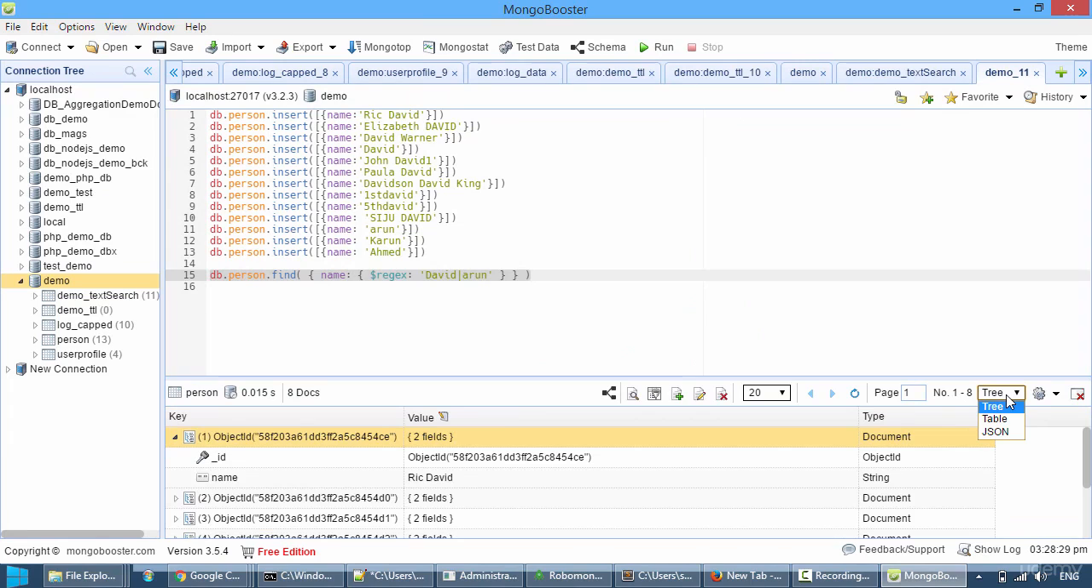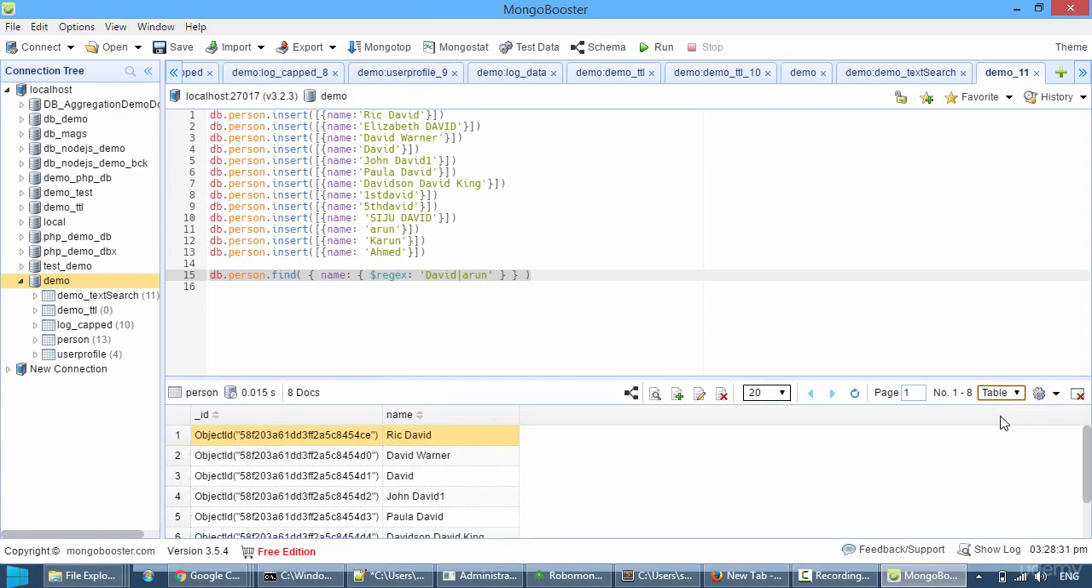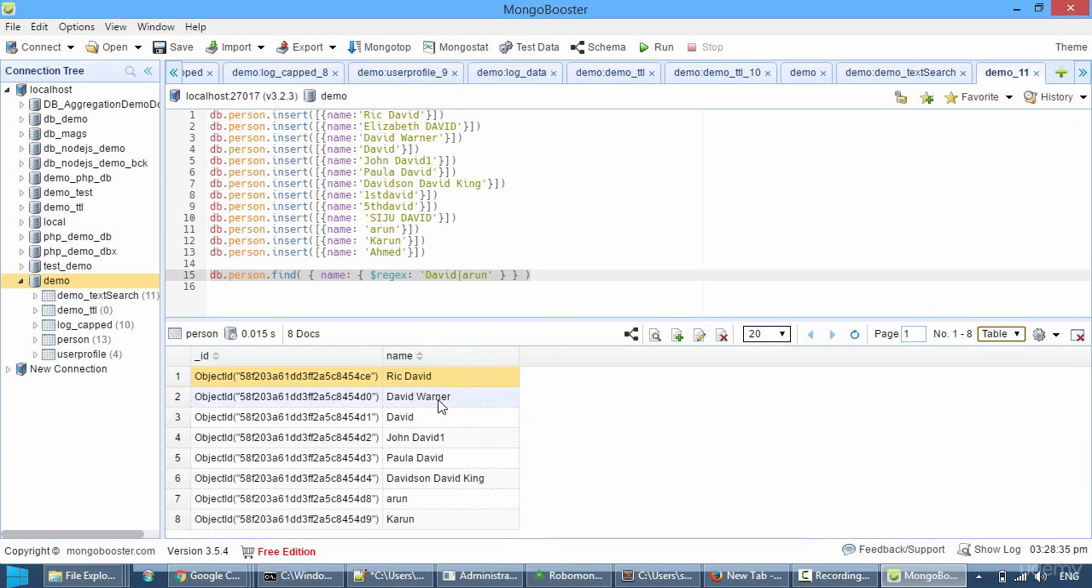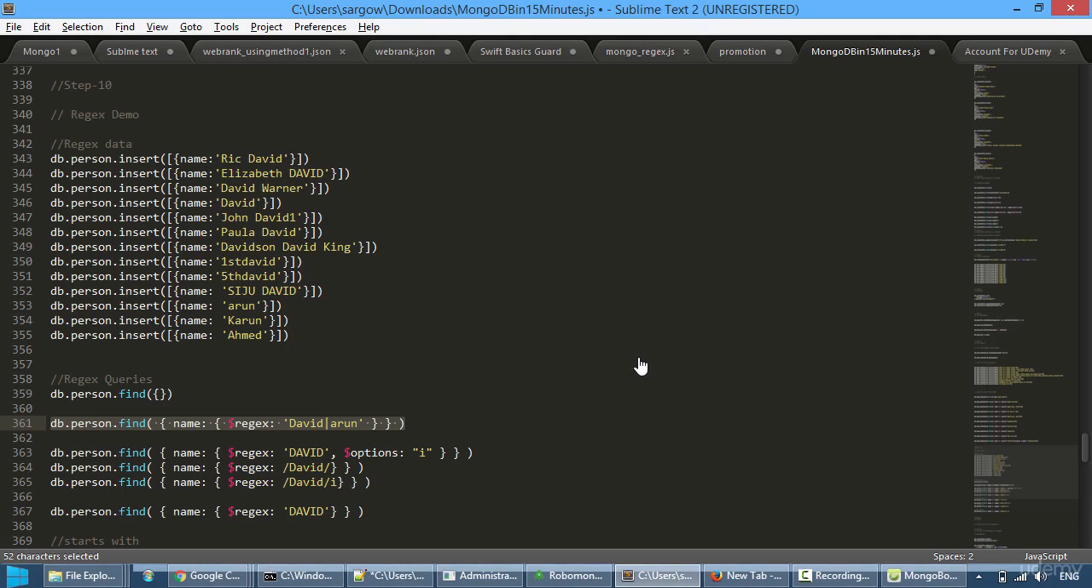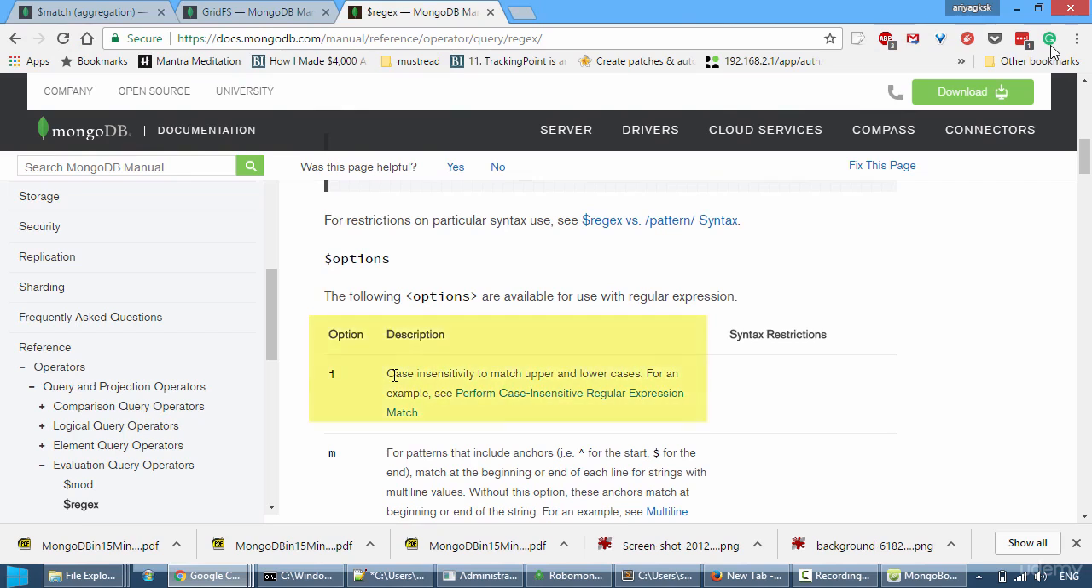So now let us start with the first one in regex queries. Let me copy this to the Mongo Booster. On executing this, we must see names with both David and Arun in them. So we have Rick David, Davidson, David, all those. And then for Arun, we have Arun and Karun. Karun is included because Arun is there.